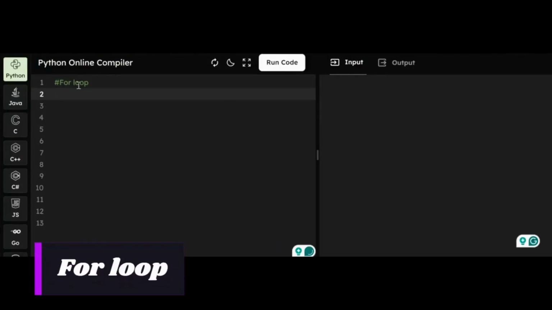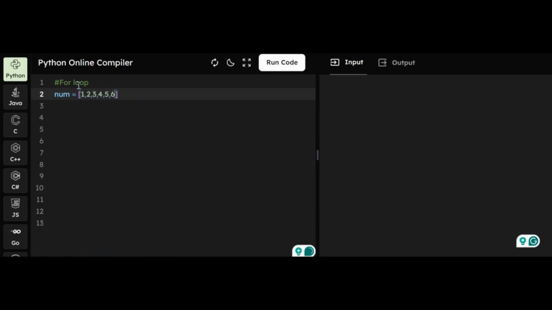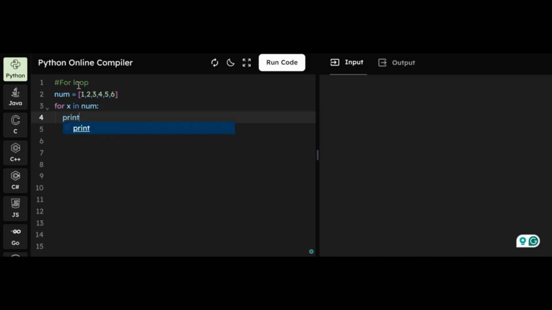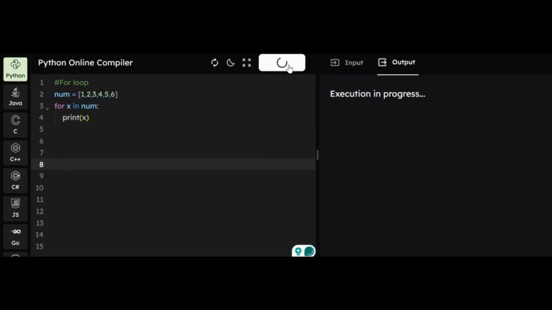Moving on to for loop. A for loop is used for iterating over a sequence. The for loop does not require an indexing variable to be set beforehand. For example, num equals list 1, 2, 3, 4, 5, 6, and for x in num, print x. Now if we compile it, we get the output as 1, 2, 3, 4, 5, 6.